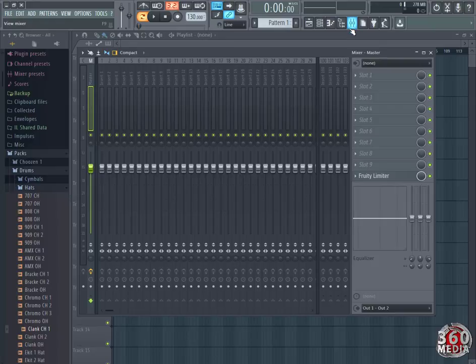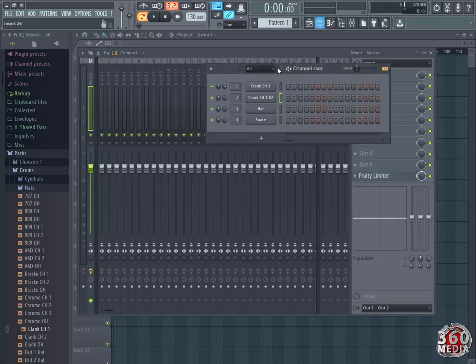The last thing you have to know is the mixer. The mixer is where you add plugins to channels. It has the master and channels. You can send each individual instrument to the mixer where you add a plugin to it.